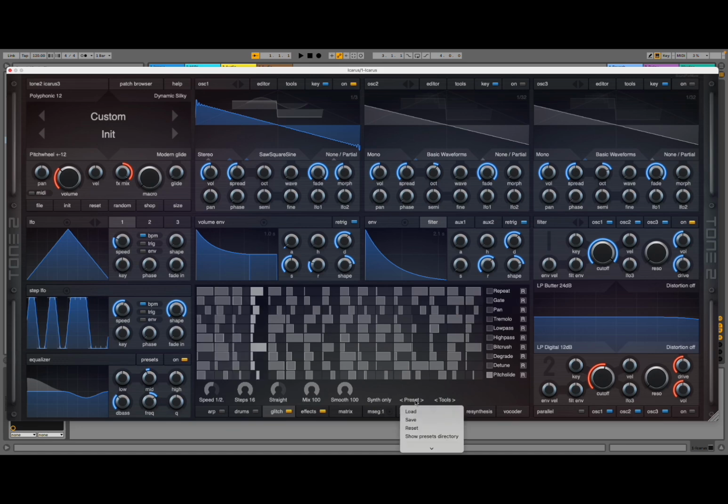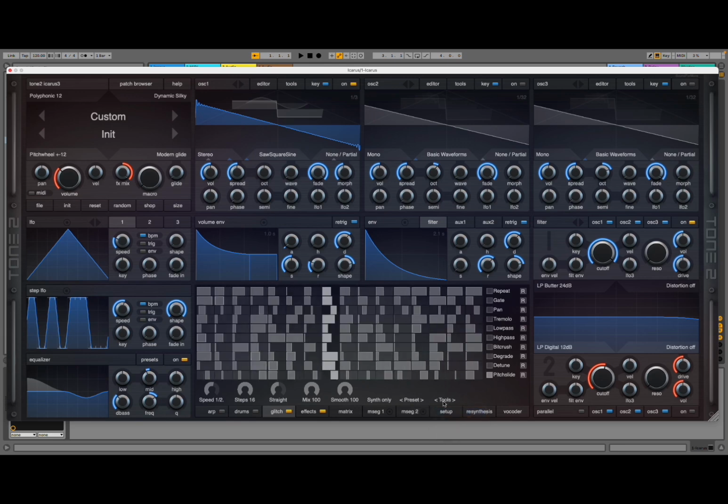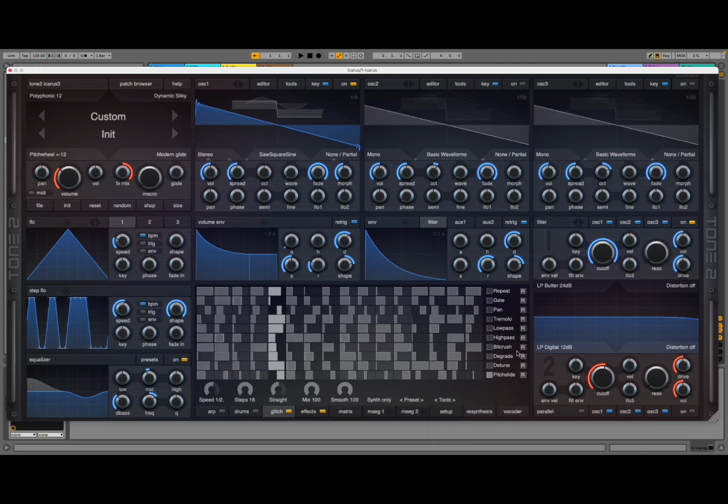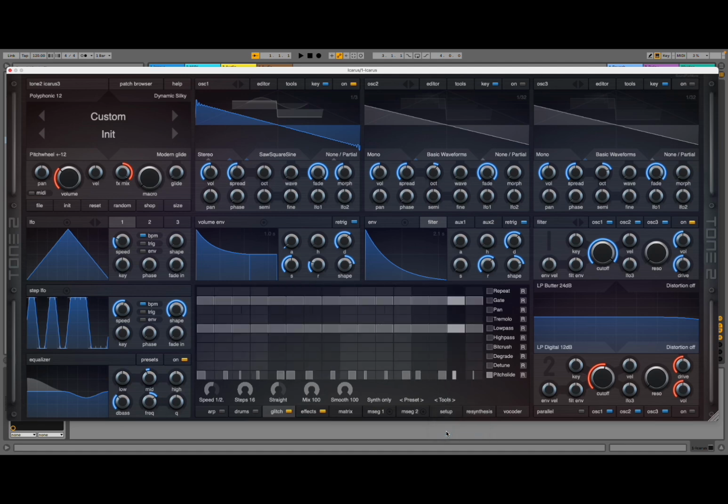As I mentioned, on the preset, you can load, save, reset, show the presets directory. You have a number of nice options. And then under tools, you can rotate left, you can rotate right, that way. Or interestingly, you can also clean a new slot, which is good to actually preserve CPU usage.